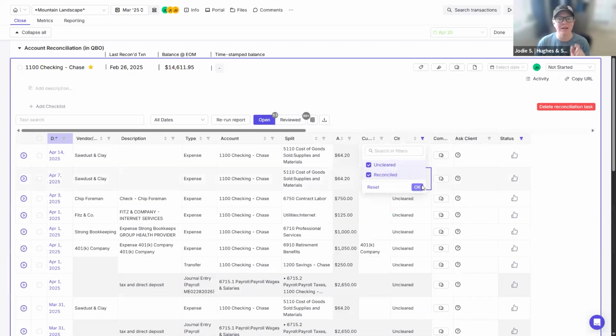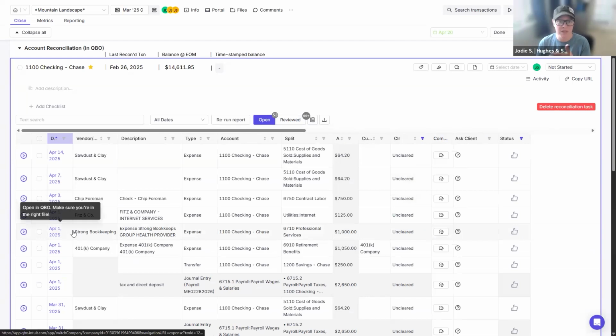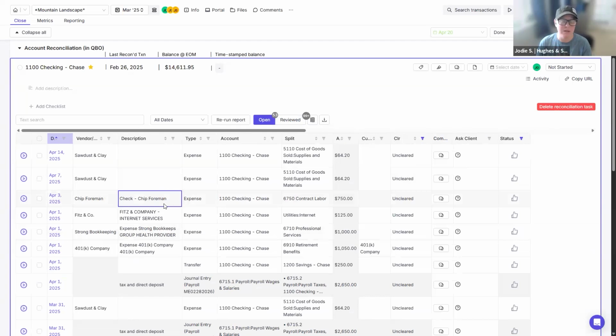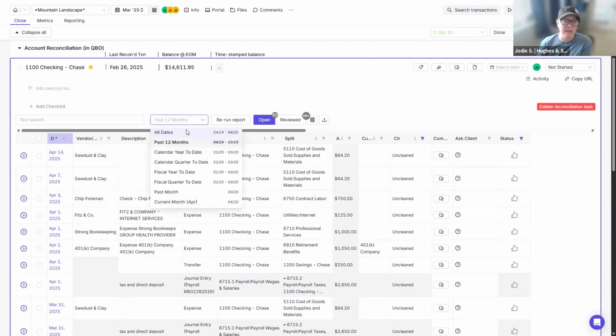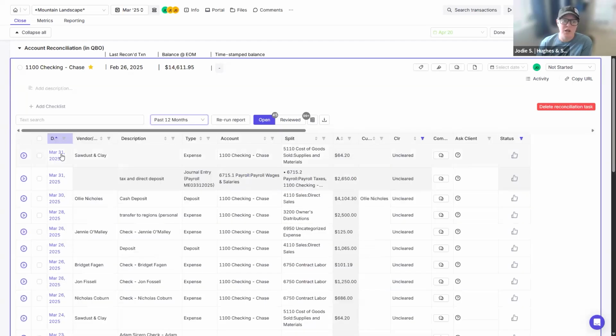Typically, the ones that are cleared but not reconciled have dates that will clear out with the next reconciliation. So those tend not to be the highest priority because we know that they're going to be taken care of with the next reconciliation period. But the ones that are uncleared are the ones that typically we want to review. These are all in April. So if I don't want to see the current dates, I can always change this to just say past 12. That's going to show me just what's more recent.